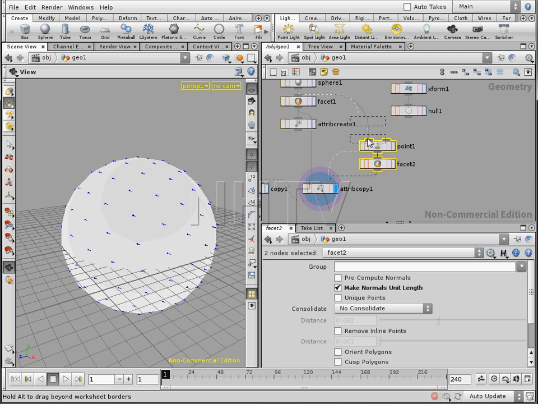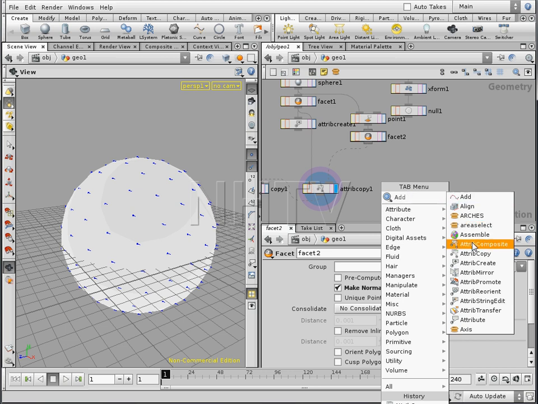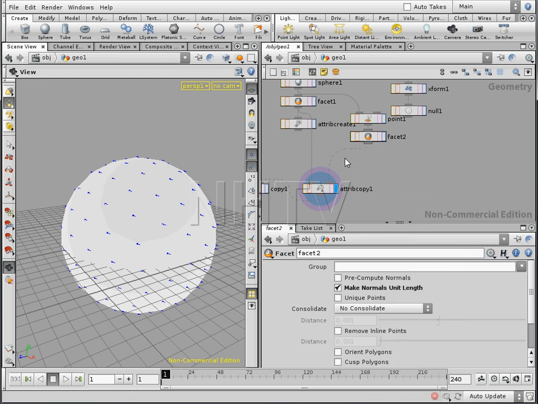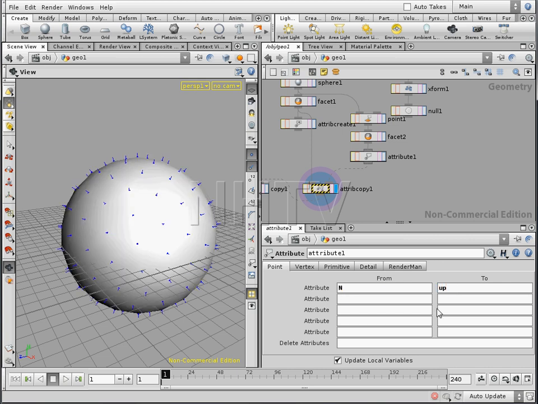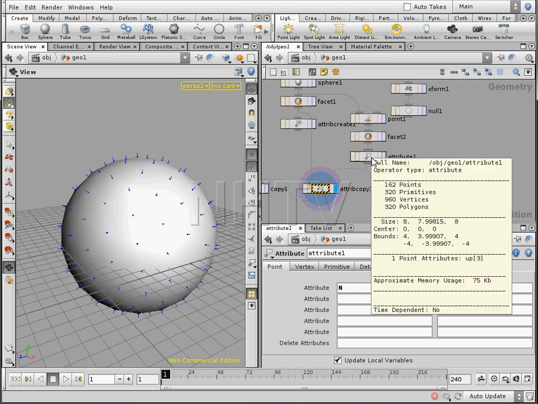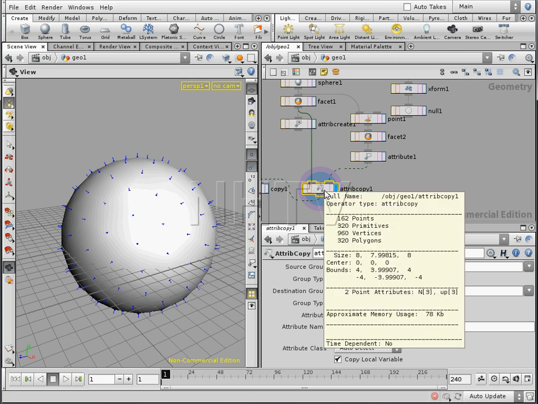So what we need to do right now is to change the attribute. And we do this by using the attribute node itself. It's a very simple, useful tool. It says from what to what you want to do it. So attribute N is going to become attribute up. So now we have over here a point attribute up, and I'm going to add this to up also, like that. So we have now normal and up.